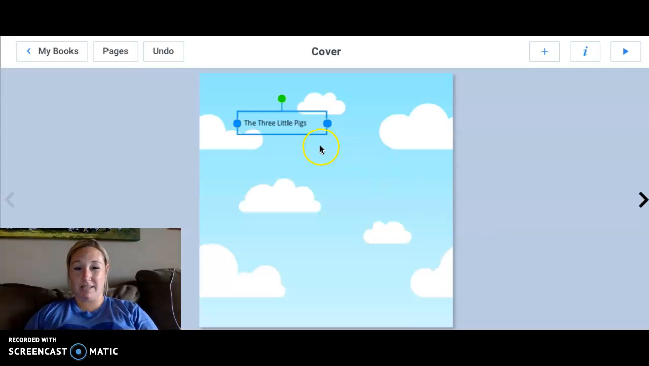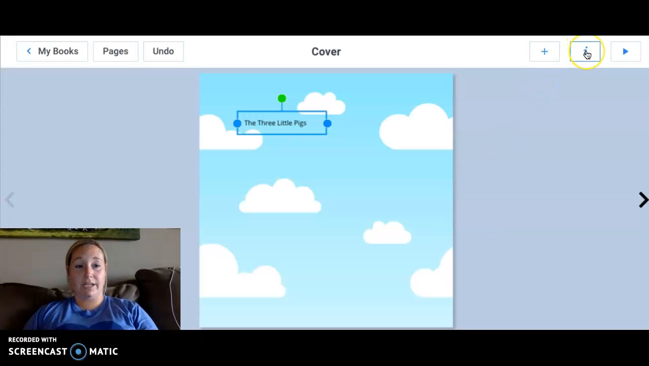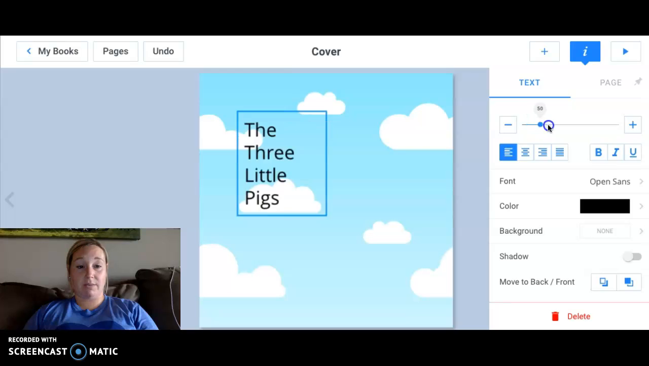Now it comes up kind of small here, but if I click on that and select it, I can come over here to that information tab, and it brings up all this stuff that I can do with the pictures, or with the words. So I'm going to make the words bigger.